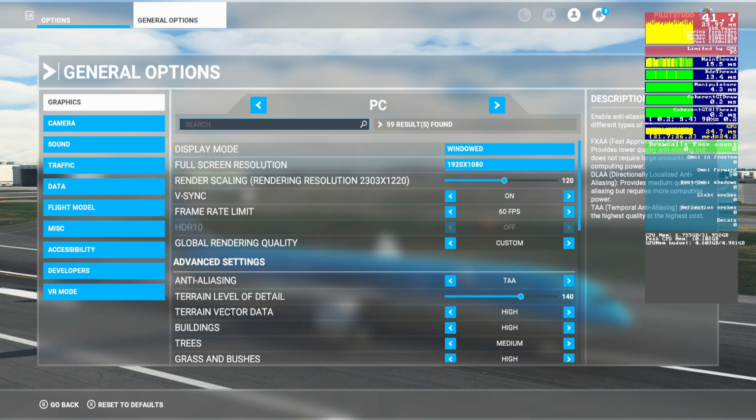Now render scaling is something that I didn't actually used to increase, but it does make a big difference graphically at the expense of performance. I've got mine set to 120, which means I get a rendering resolution of around 2300 times 1200, which is a bit more than my monitor. I just find it brings out the definition of the ground textures a bit more and makes it look a bit nicer. Now, to be honest, I'm happy at 100, but if you want to improve your graphics, 120 to 150 will do you well.